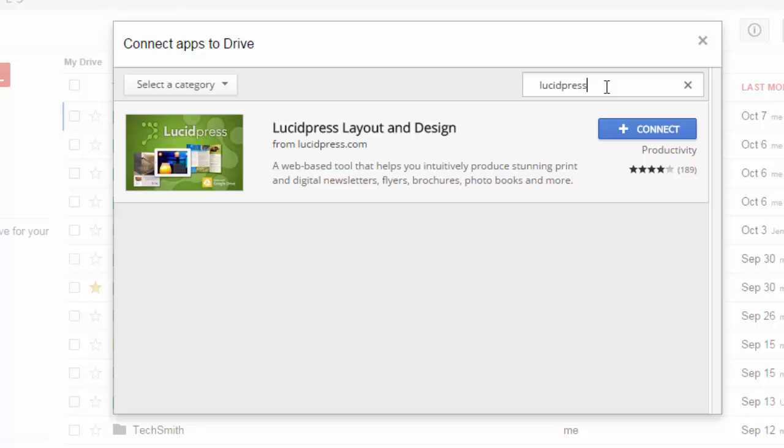Here's the thing: if you are a Chromebook classroom and you have Chromebooks available for you, this is a great tool for those kind of print projects that, maybe you don't want them to be print anymore, but you want kind of that print look and feel, or maybe you want them to make a web brochure. This is a great way to do that. So now that I found Lucidpress, I'm going to go ahead and hit connect.